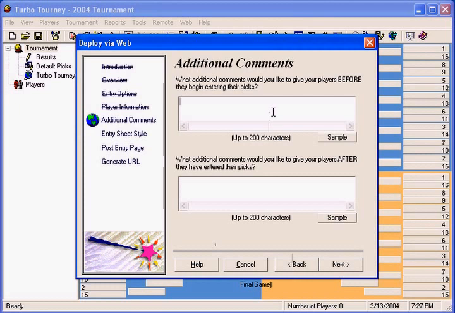When finished, press the submit picks button. And for the after they've submitted, it simply has it's been processed, and don't forget to print the page. But you could use any kind of comment you want here. If you want to change this to your entry's been processed, thank you for entering, you can do that. So just two free-form fields where you can type in anything you would like to have show up on the entry page.